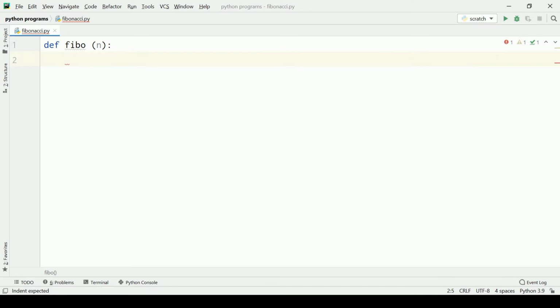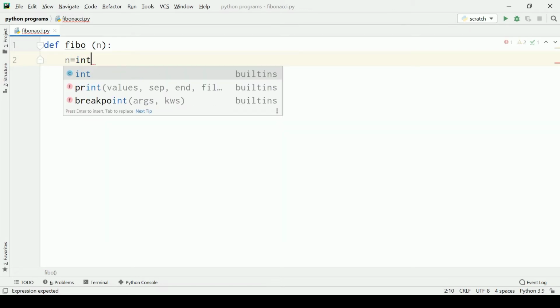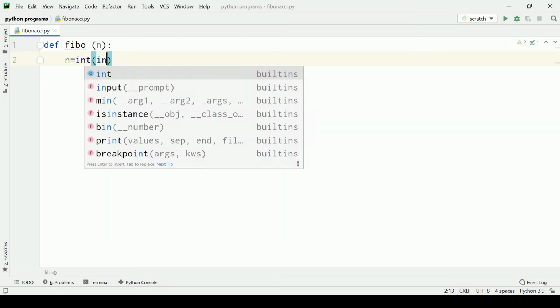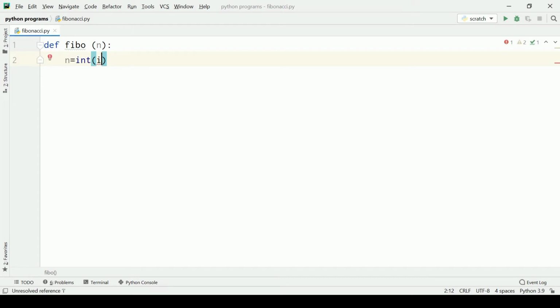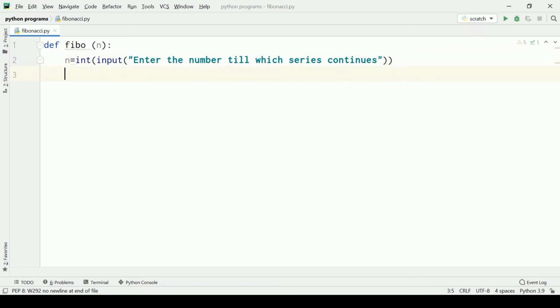Now I'll take an input, n is equal to, it would be an integer. I'll take it with the help of the input function with the message: enter the number till which the series continues, and then move forward. We have defined the function. Now we have to write the actual syntax of the function.